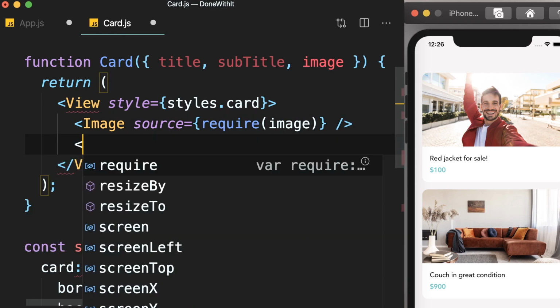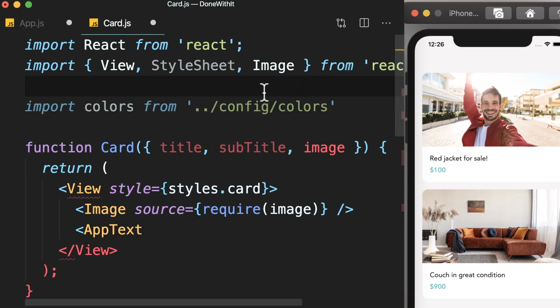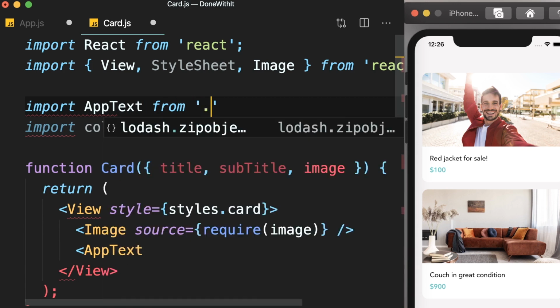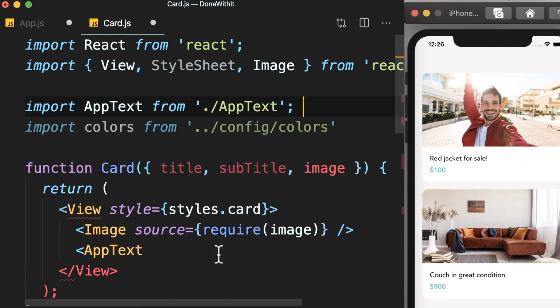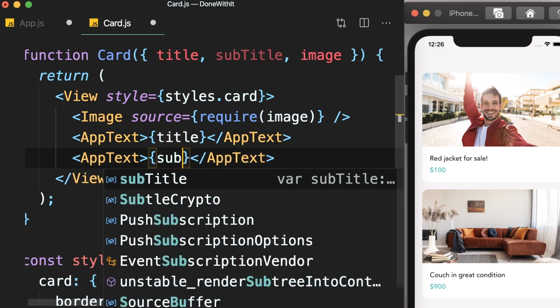And below that, we're going to have 2 text components. Here I'm going to use our app text component. VS Code is not picking that up, so we have to manually import it on the top. So import app text from current folder app text. Good. So here's our app text. Now, here we render the title. Let's duplicate this line and render the subtitle.